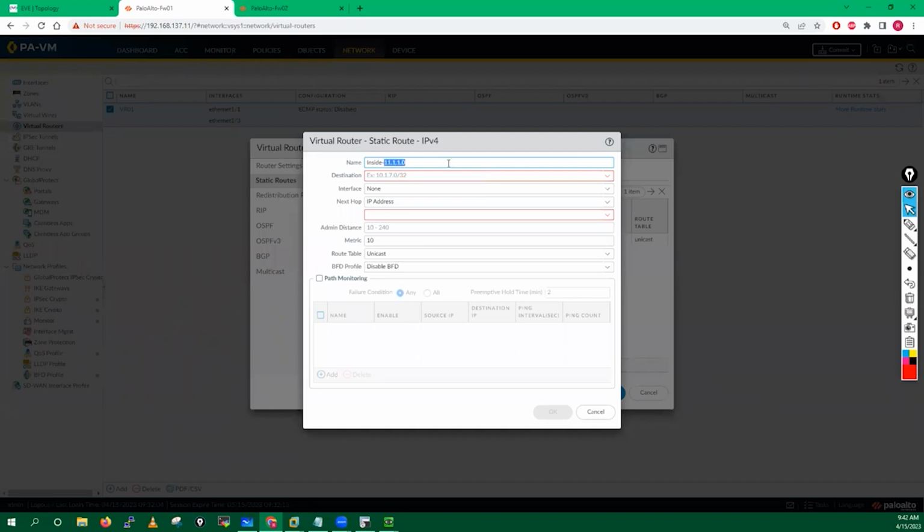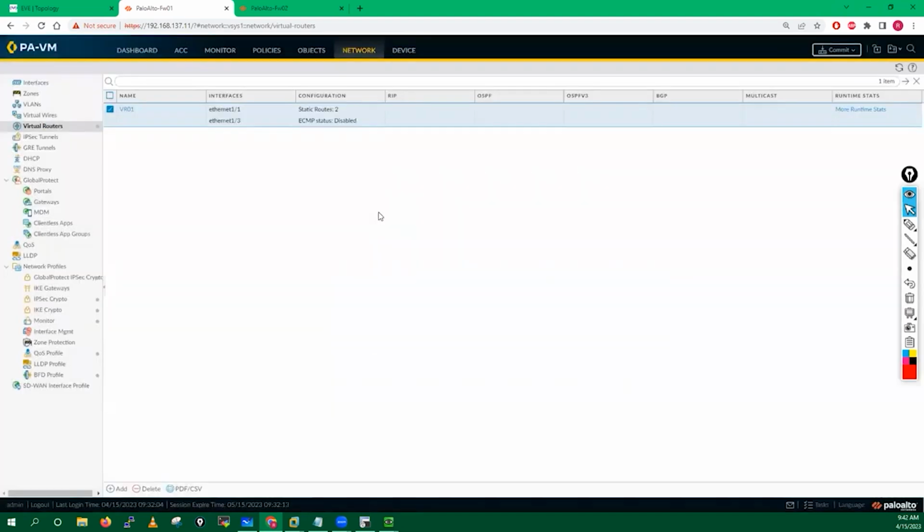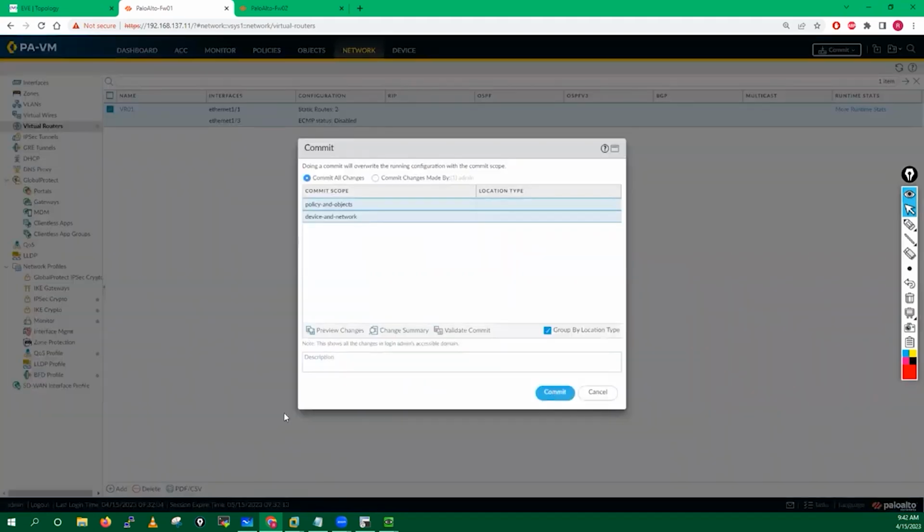This is the series /24. Ethernet 1/3 and next hop is 10.1.1.100, because this is the IP which I am going to configure on my router. Now, if you do this, you can go ahead and just do the commit.